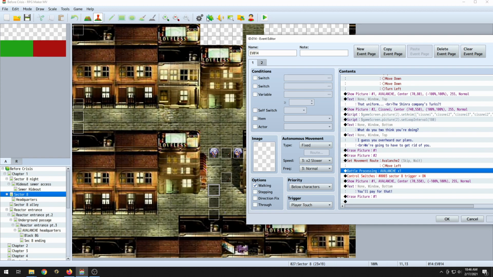That may be what we use if we have to change plugins, we might not go into the system at all to add battles. But this basically just says we want to fight 1 Avalanche member. Once this battle is over, we turn control switch 3 on. We show the picture of Avalanche saying, you'll pay for that, and then we erase that picture.